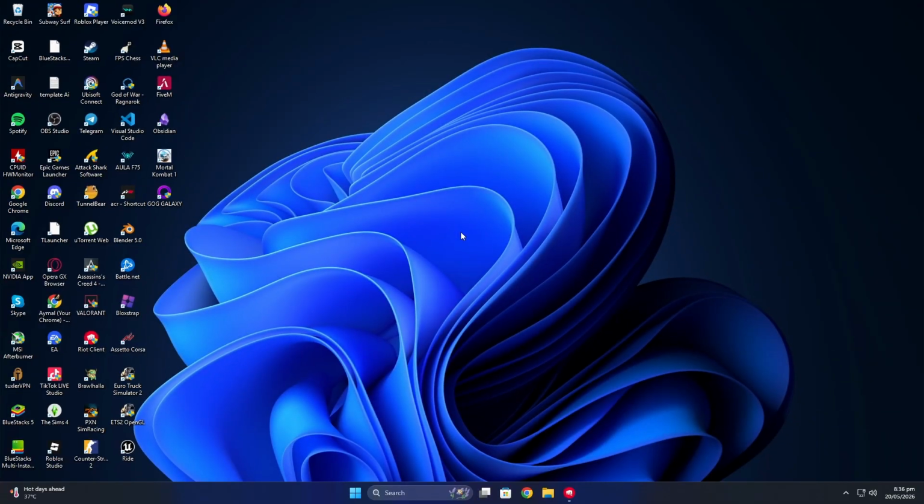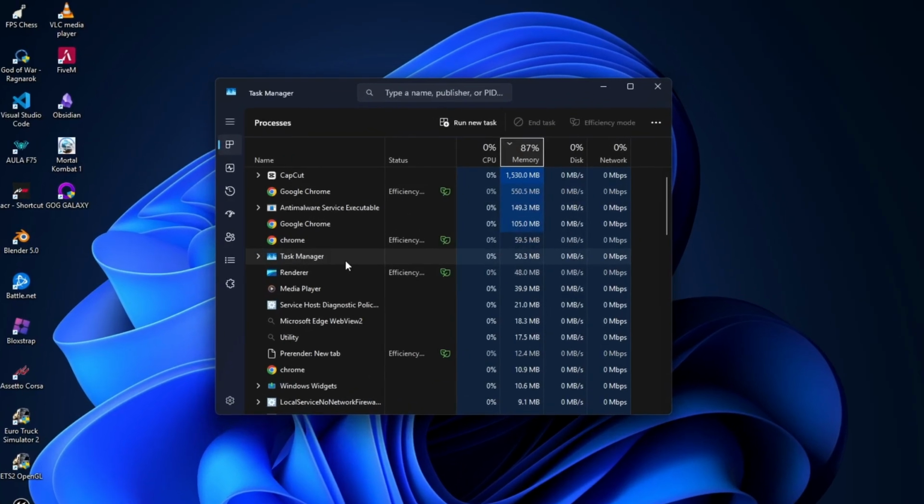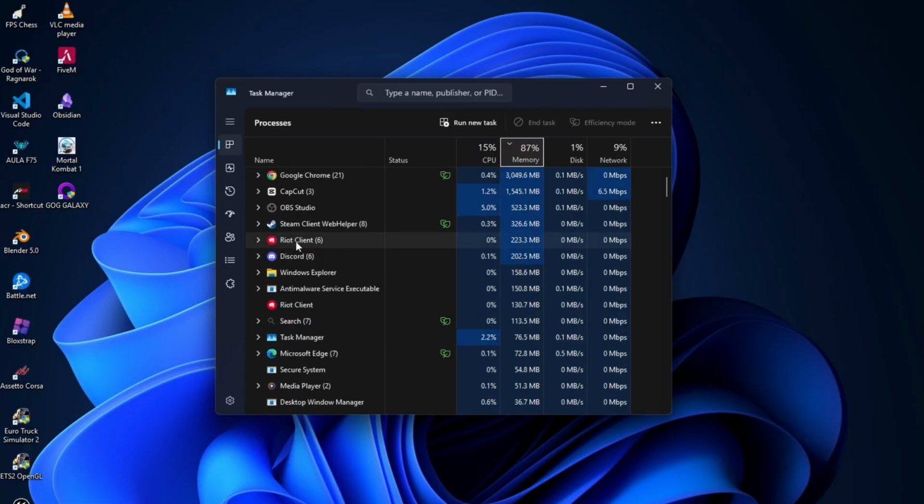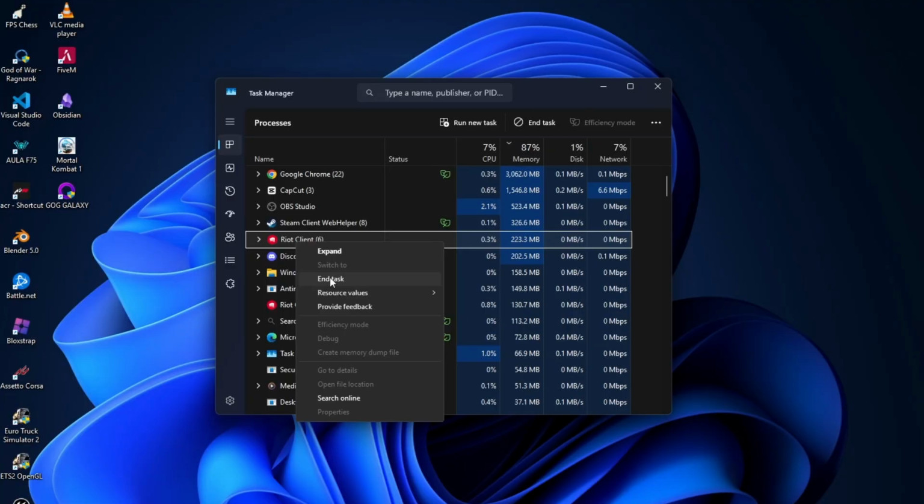First, close all Valorant processes running in the background. Right-click on the taskbar and open Task Manager. Look for Valorant, Riot Client, and Riot Vanguard in the list. Right-click each one and choose End Task. This will fully close the game and launcher before restarting them.